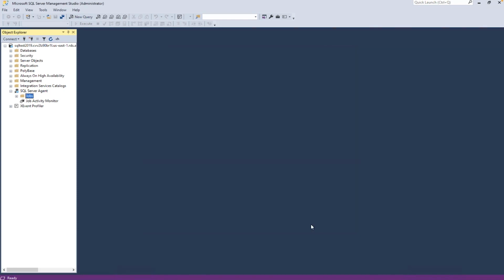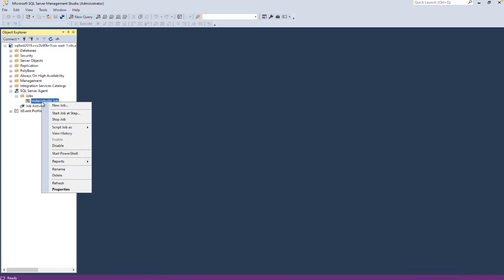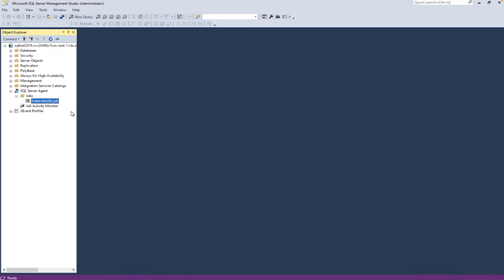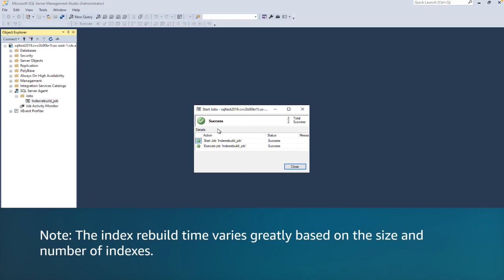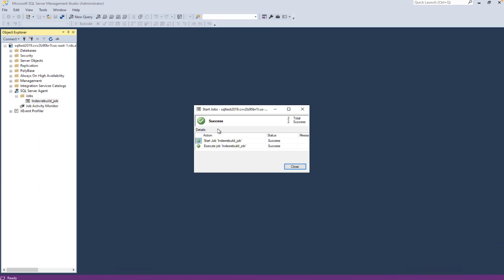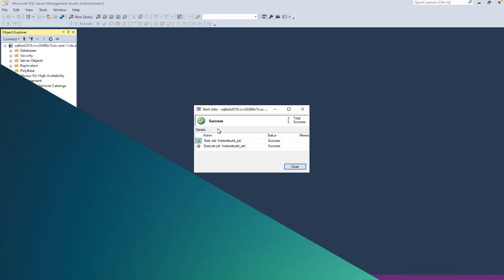Select OK. Right-click on the job you created, then choose Start Job at Step to manually run the job to verify the job runs properly. Note, test the script provided in this example in a development environment before deploying it to a production Amazon RDS database. The index rebuild time varies greatly based on the size and number of indexes. You can also manually create a rebuild job using the script and then schedule it as needed.